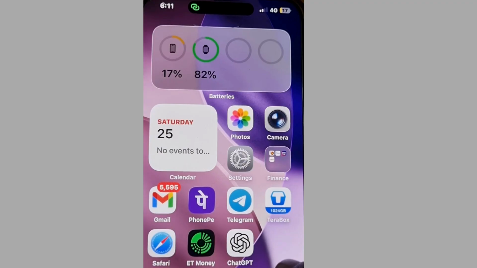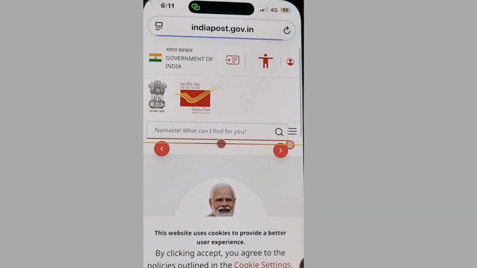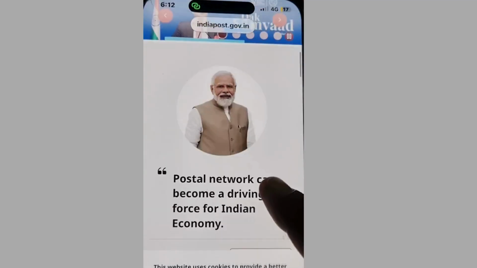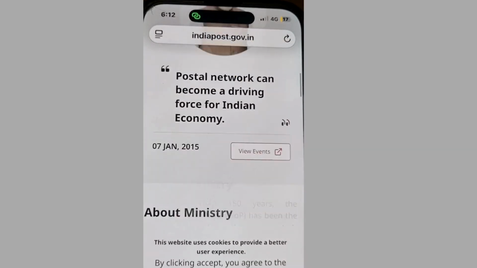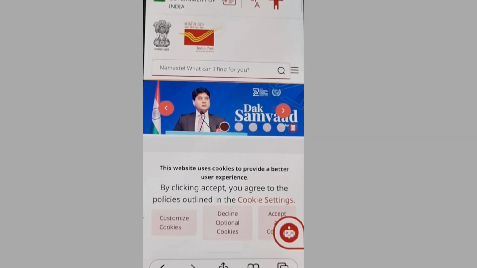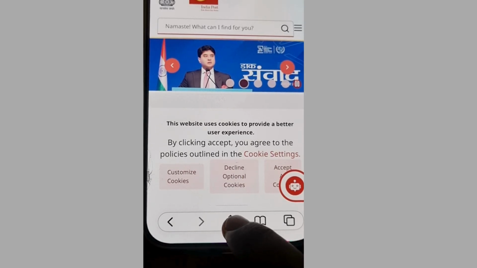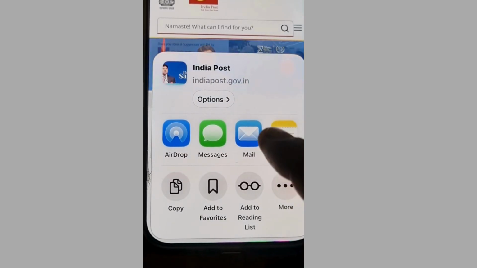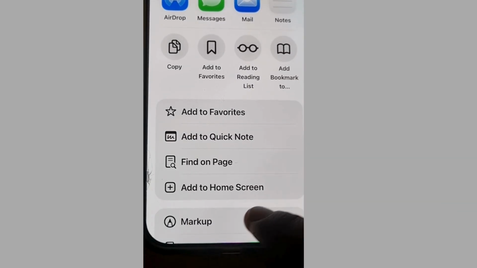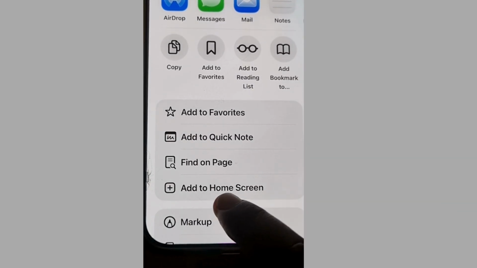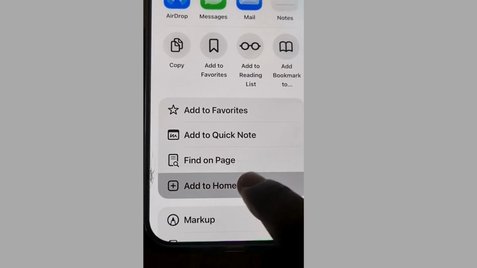Open any website in Safari, and here we will see, for example, this is a website page. Now we will convert it into a web app on your home screen. Tap on the share icon, tap on more, and here you will see the option Add to Home Screen. Tap on Add to Home Screen.